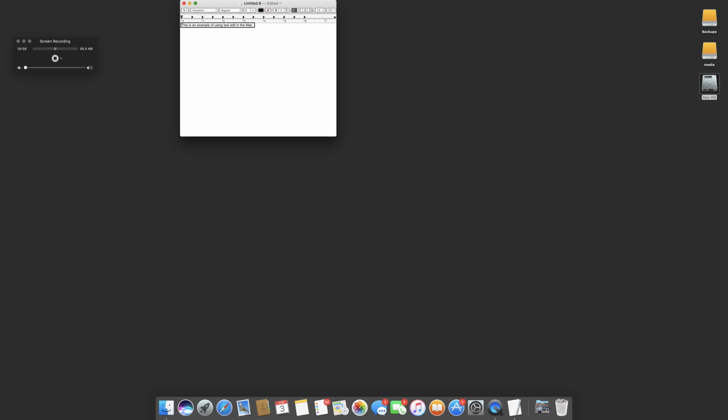Now, this is not going to be a comprehensive guide on TextEdit. If you would like a complete comprehensive guide on TextEdit and you don't want to just go in and figure it all out, let me know down in the comments and I'll sit down and make one.